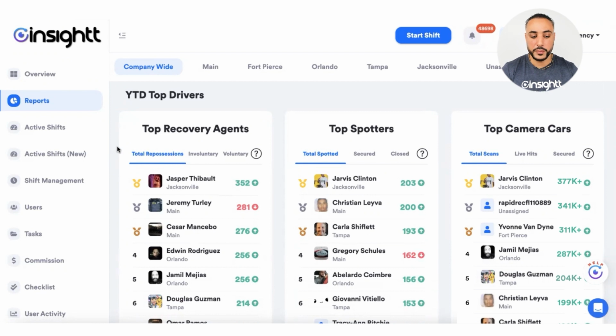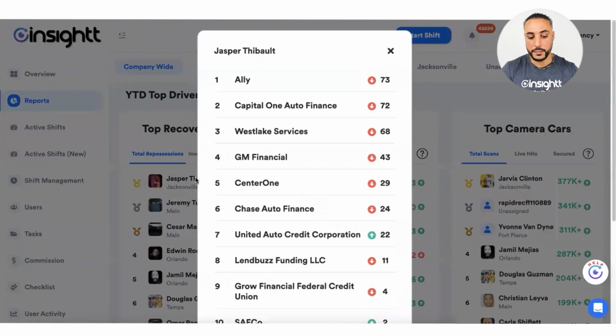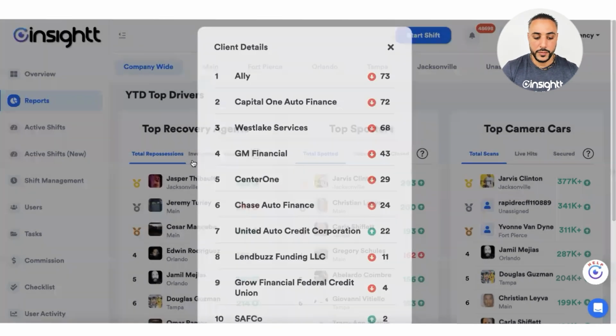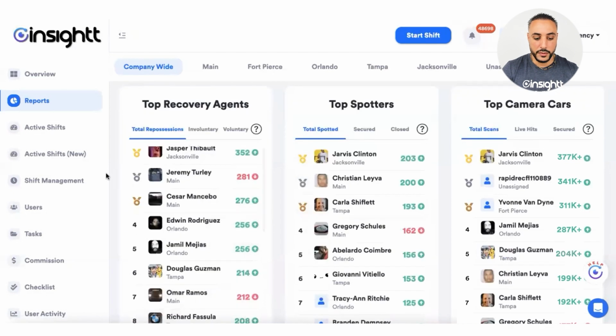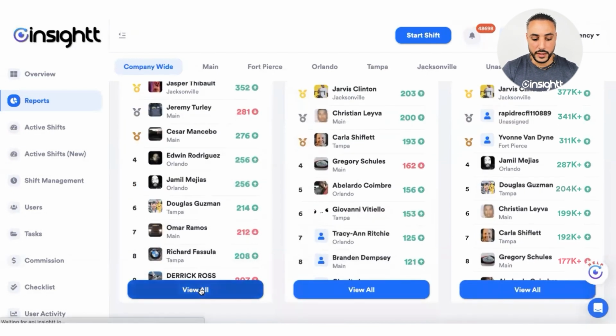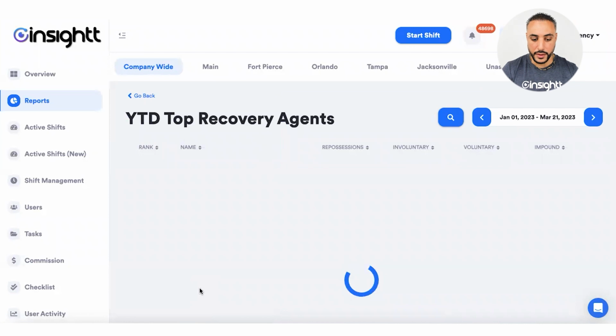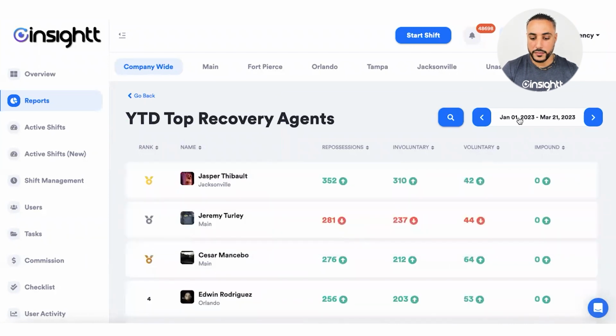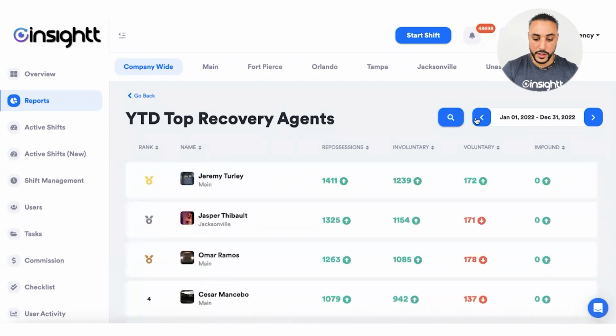So you're able to toggle between your repossessions, your involuntary, your voluntary, your total spotted, your spotted secured, closed, your total scans, your live hits, and your live hits that weren't secured. Again, if you want to break this down, you can click on any one of your drivers. We'll break it down by client. You could toggle the data between involuntary and voluntary. You can always hit the view all button and see your year-to-date top recovery agents for the time periods, if you want to see year before.